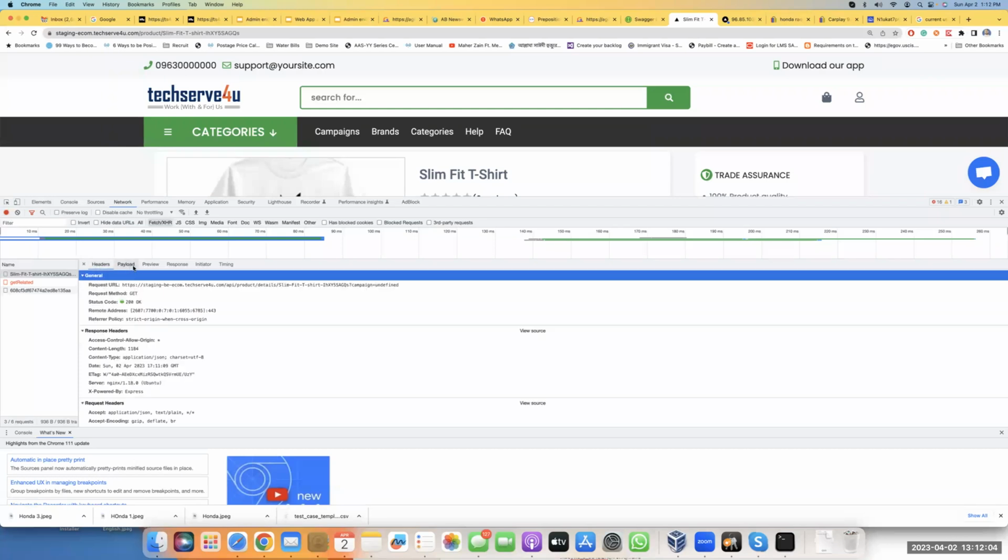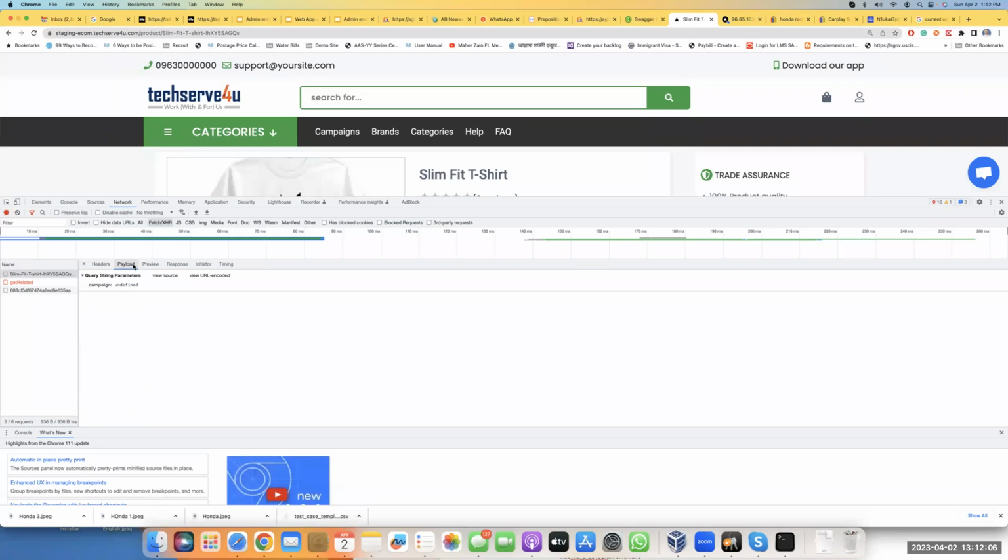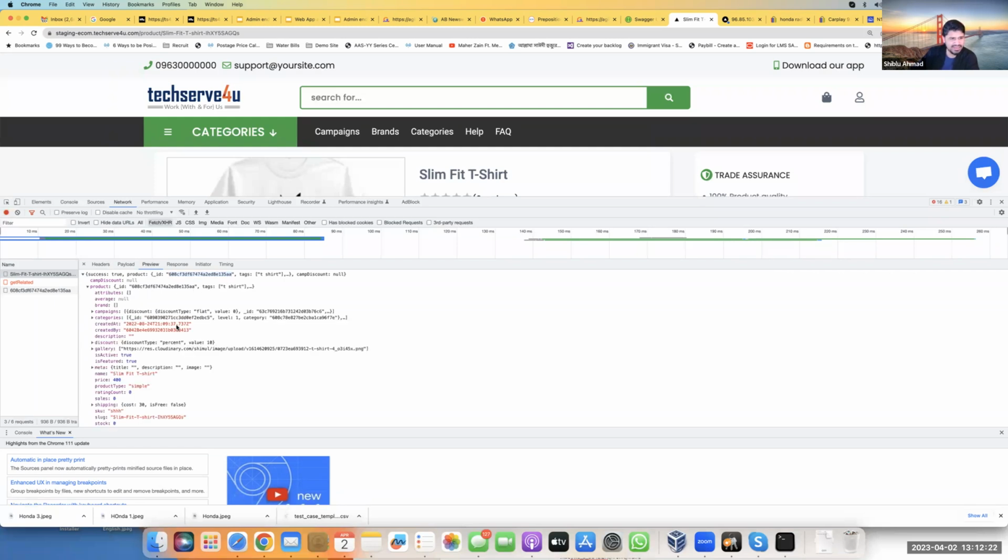Are you searching for any flag? Yes, that's the idea I got. Yeah, actually that's the preview. That's the slim. Look at this. So it shows behind the scene, it is the product ID. Correct? Here.